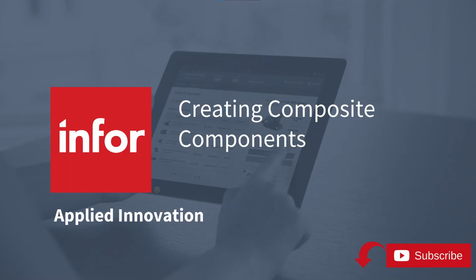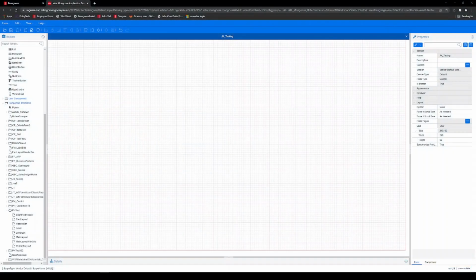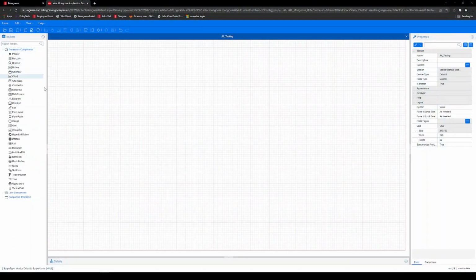Hello, in this video we will be going over how to create composite components. Composite components are a combination of components and flex attributes that can be stored as a template so you can save and use on different forms. So in this video we're going to create a simple card style composite component with an edit box, a combo box, and a date combo box.